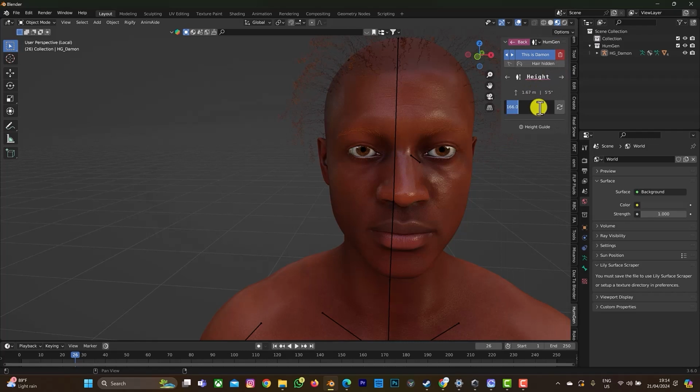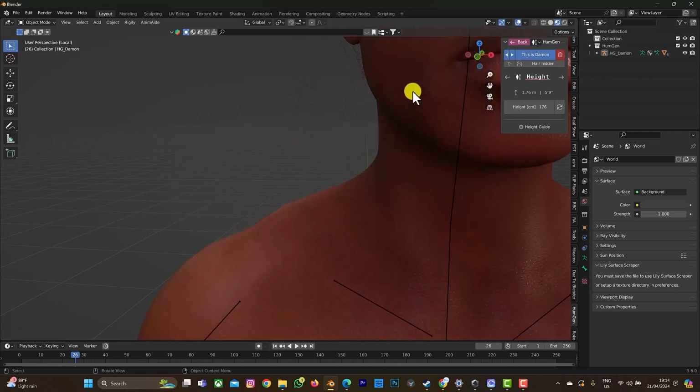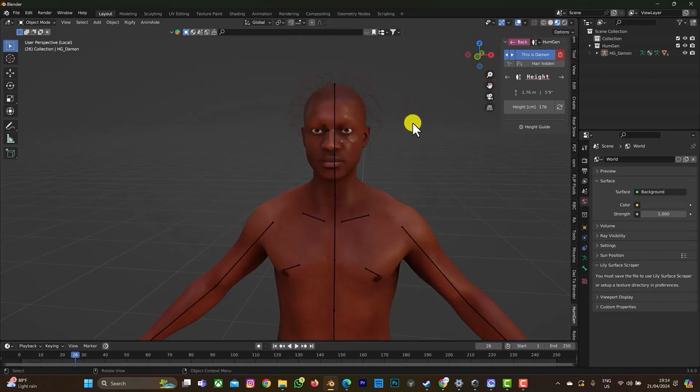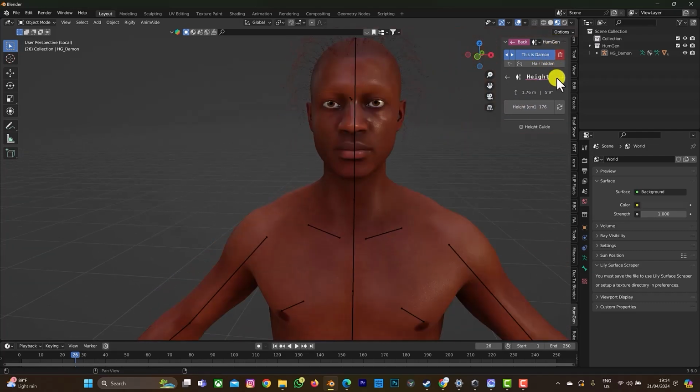This is the height too. Let me see 180. This 176. I think that's 176. So this 59. So you can always play around with this. So let's go to the next one.